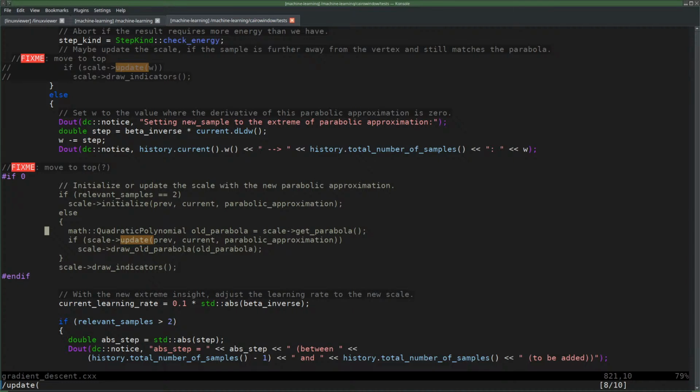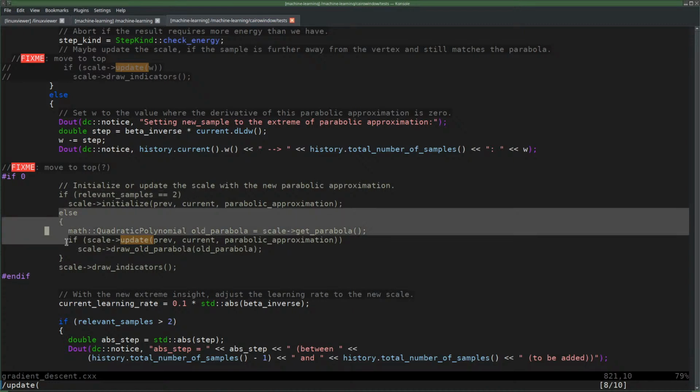Okay, so I'm going back to see what I'm passing here. The same stuff: initialize or update. Previous and current, well, that's just the last two samples that I have, and the current approximation, which is already passed as well. I can't, however, make a distinction between relative samples equal to two, or if I have more of those.